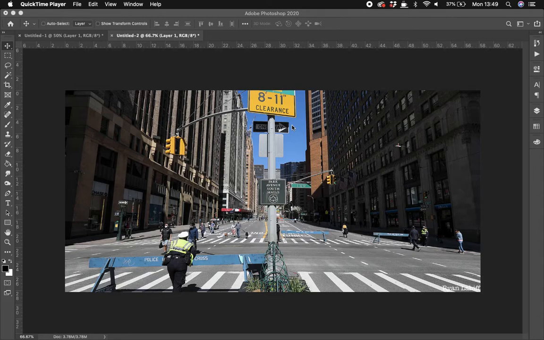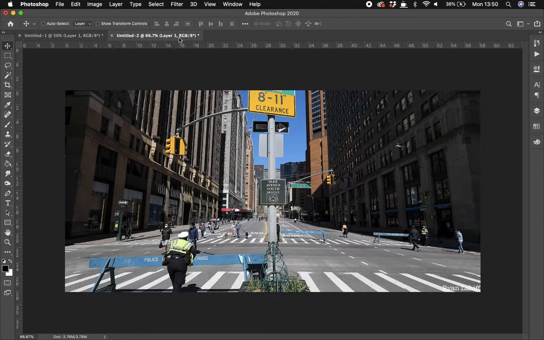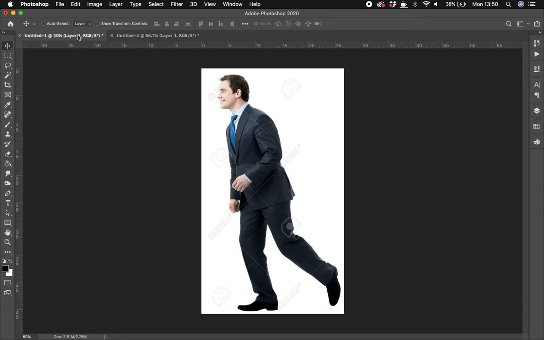An example of how to use a selection to produce a result. I've got two images here. One is this guy and the other is this. I want to take this guy running across the street and place him into the other scene. First thing I'm going to do is use the magic wand and click on the background.